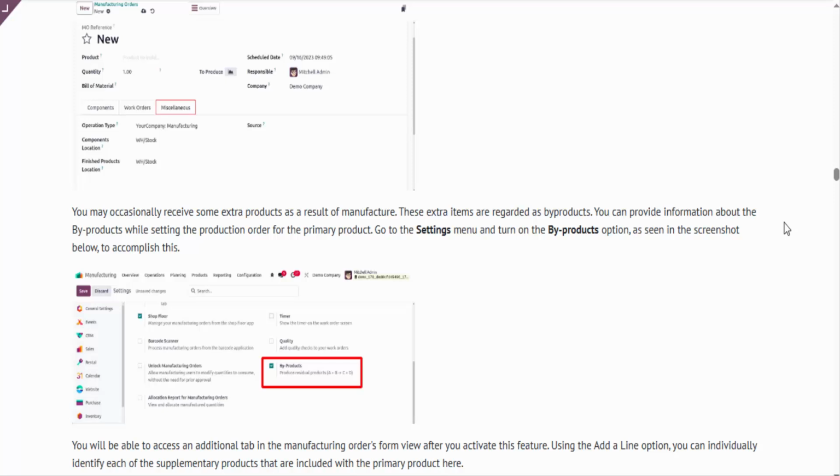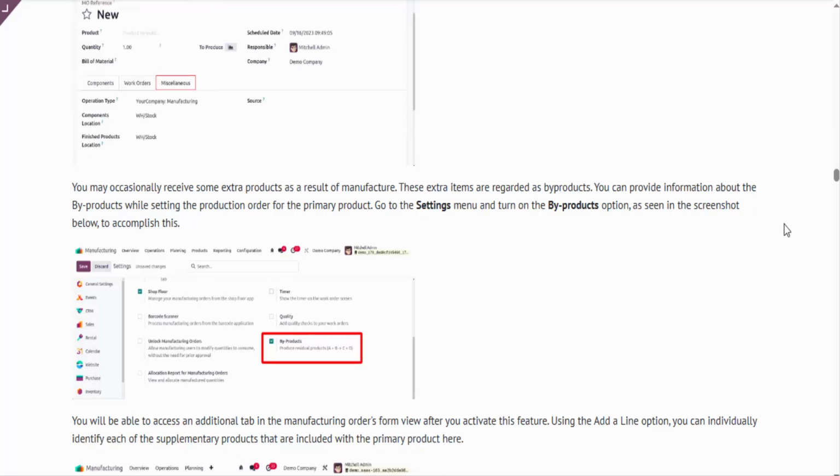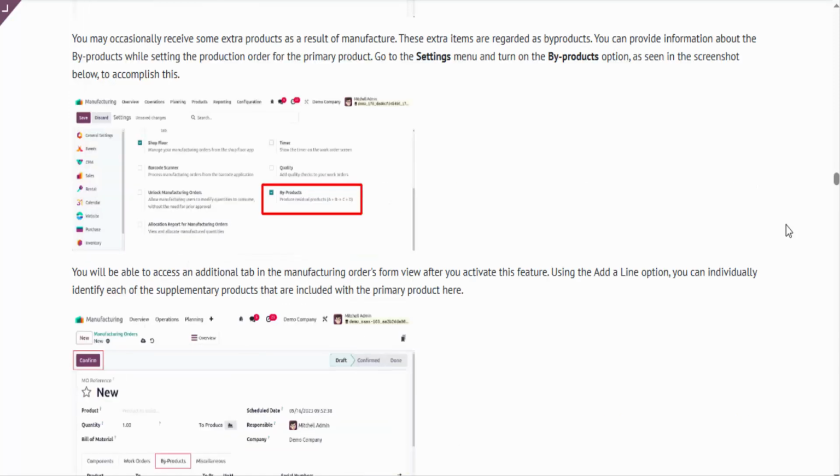You may occasionally receive some extra products as a result of manufacture. These extra items are regarded as byproducts. You can provide information about the byproducts while setting the production order for the primary product. Go to the Settings menu and turn on the Byproducts option, as seen in the screenshot below.